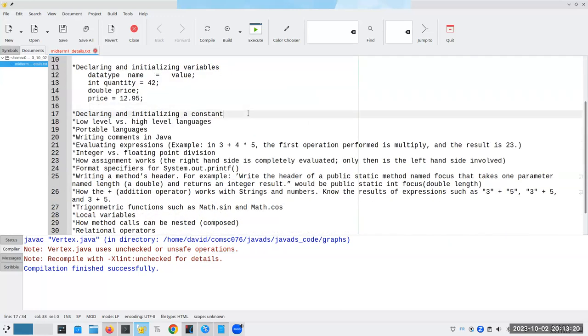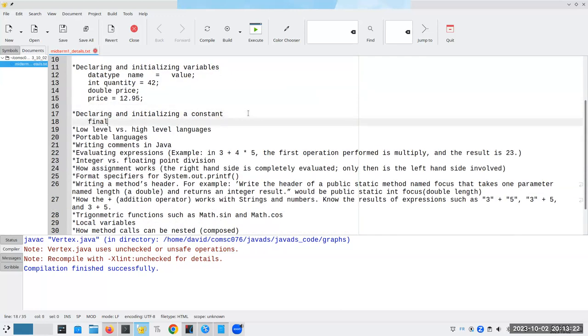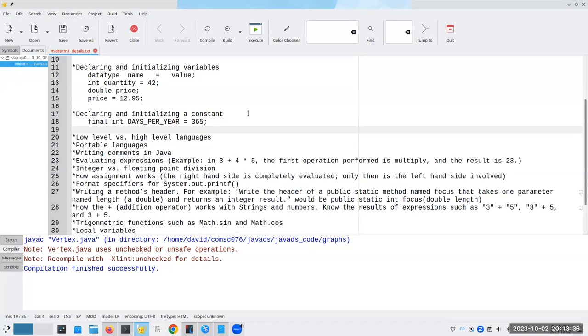Declaring and initializing a constant. When we have a constant, it's called final. So for example, final int, and by convention, they're all uppercase, which means we use underscores to separate individual words. And once you set a constant, you cannot change it again.